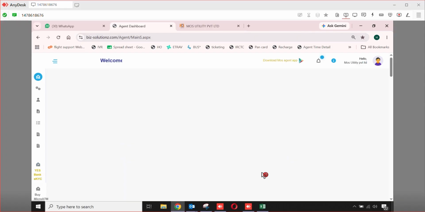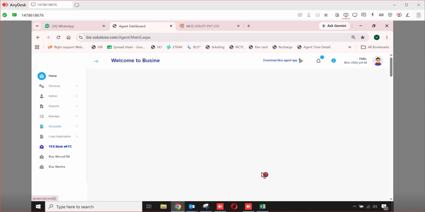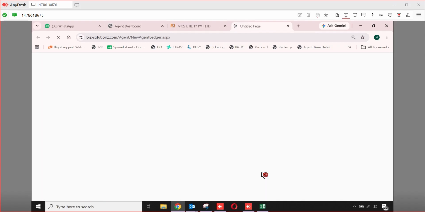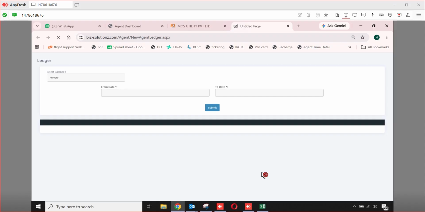From the left side menu, click Account, then select Ledger. Choose the From Date and To Date, then click Submit to view the transactions.